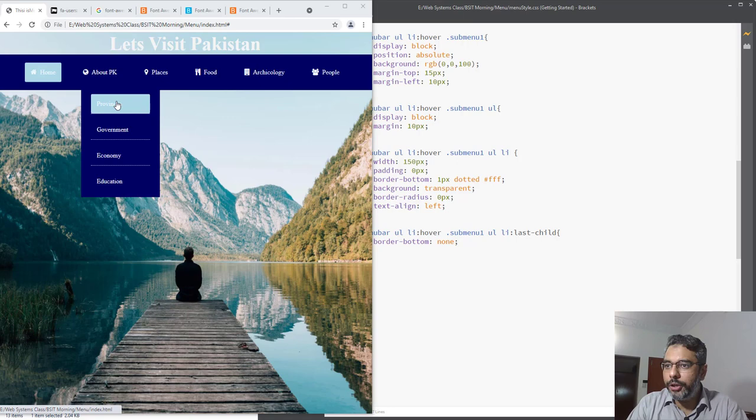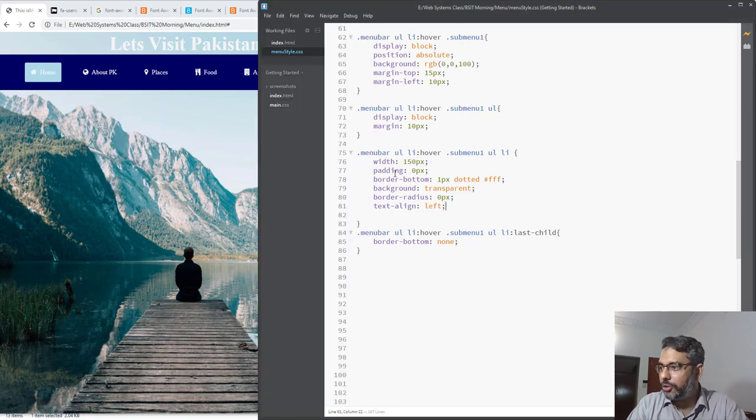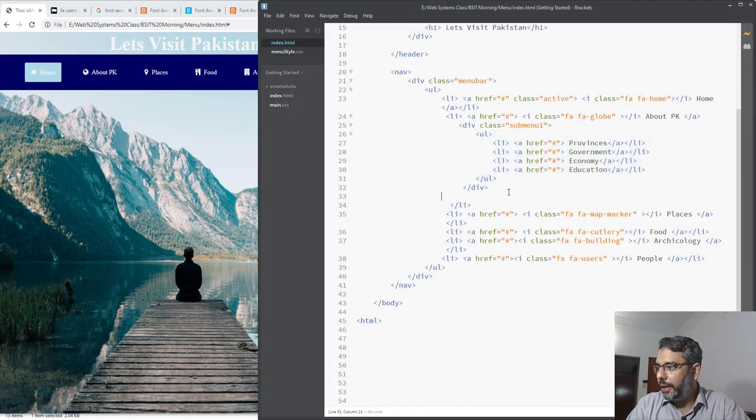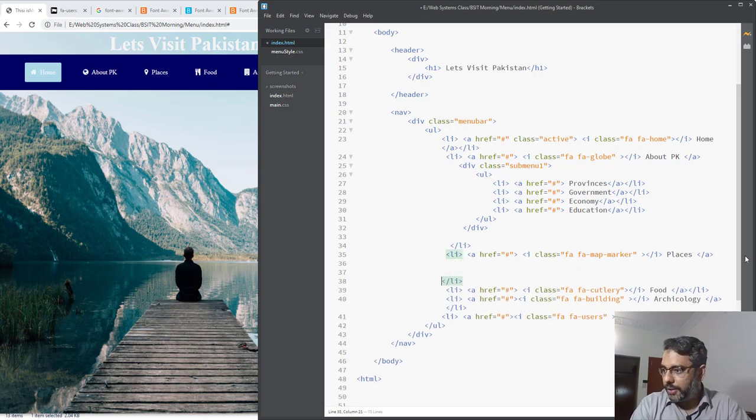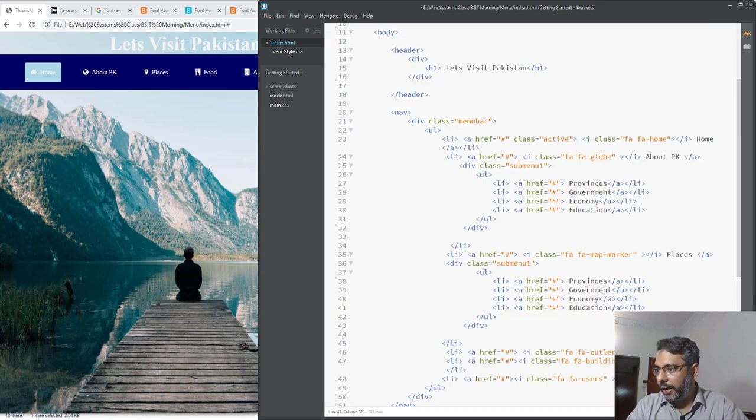Similarly, if you need to add the same menu in other places, all you need to do is come inside the index tag. And then we have this submenu div available inside the about. So for example, in the places, I can come here inside its list item, I can add more tags.